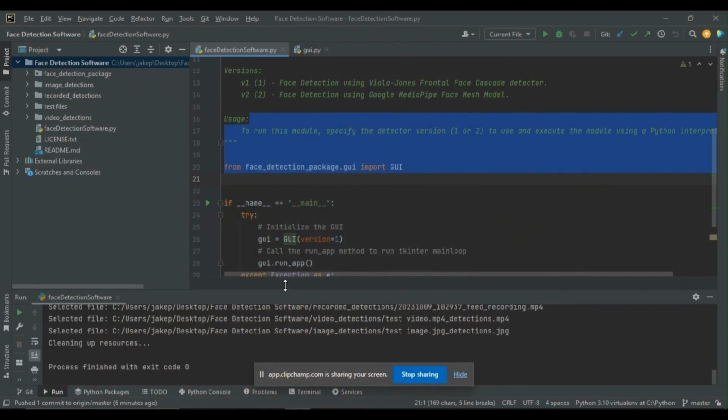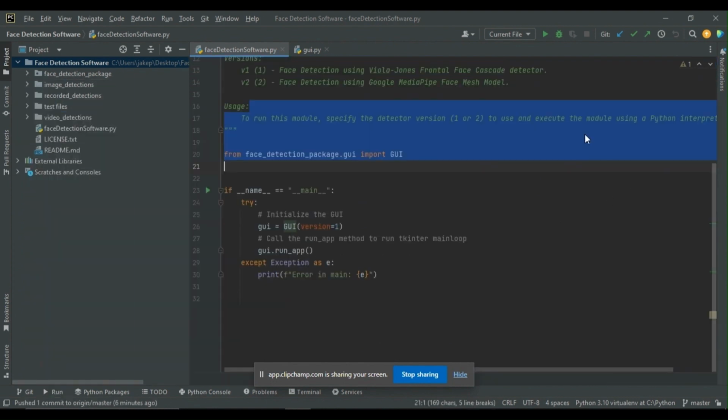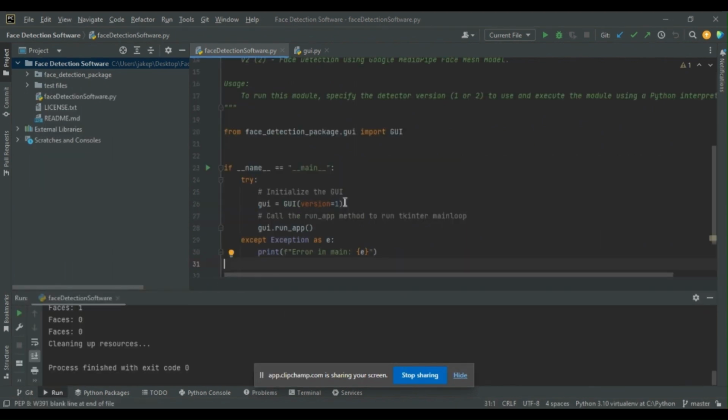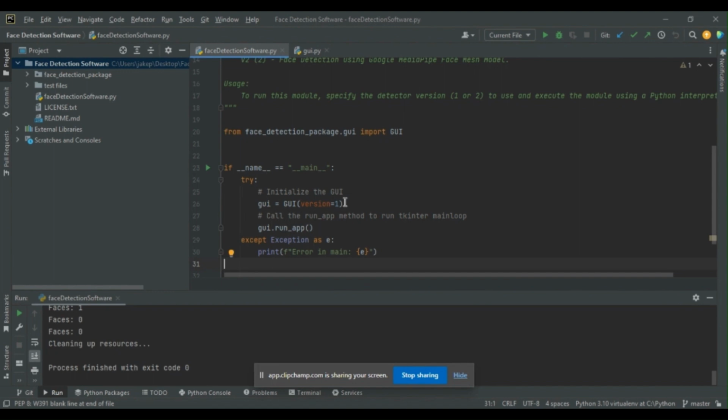And that is our demonstration of face detection software version 1, which I created to demonstrate how I have learned to use face detection and the different utilities that allow face detection to be implemented. So in the next video, you will see version 2, which uses the Google MediaPipe face mesh model to make detections. This does a lot better because it doesn't rely 100% on frontal face features, as you'll see.